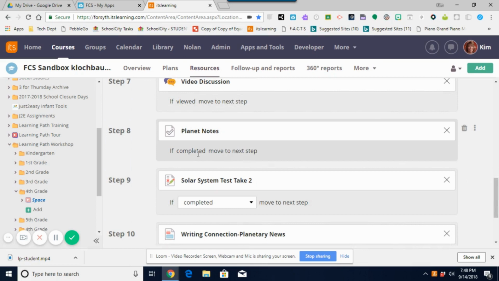A task is an interesting feature of its learning. It allows you to take something that the student does outside of its learning. Perhaps they're doing a worksheet in the class or building a model with some materials that you've provided. You can then put that task into its learning and include it in this path. So adding the task allows you to hold students accountable for tasks that they complete outside of its learning. So they'll get a yes or no toggle button. Once they've completed the task, they'll come back to the path and say, yes, I did what I was supposed to do. Next, we have another assessment.